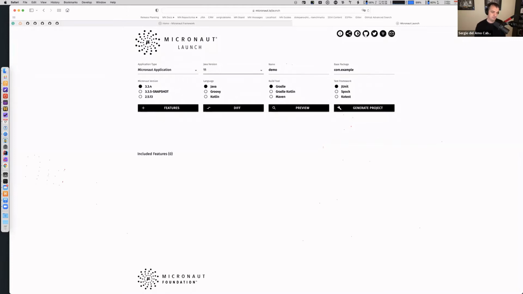I am going to be using JUnit 5 today, although my preferred combo is typically Java and Spock. But let me try to see if I am able to do this talk with JUnit 5. So let me try to do that. So I'm going to select Micronaut 3.4. We have different kinds of applications. This is related to what I was telling you before.